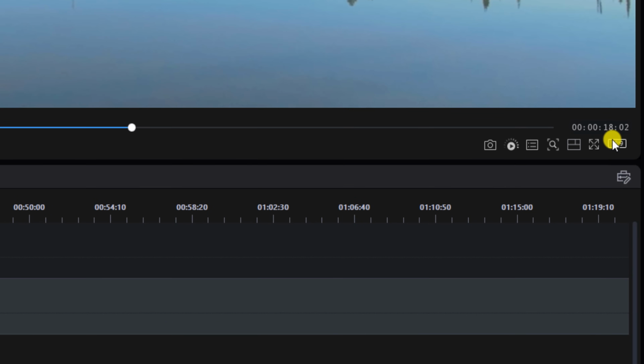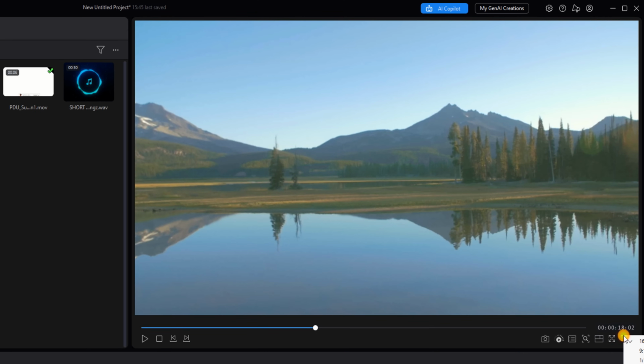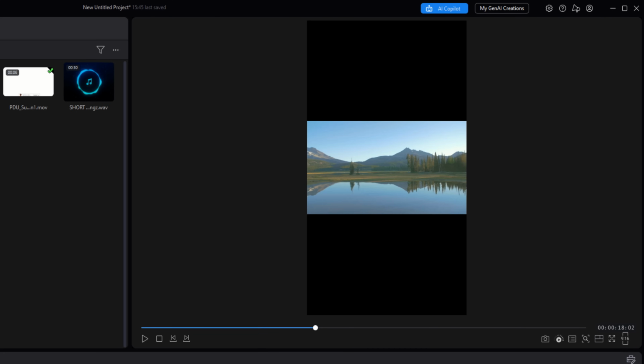And then you have your aspect ratio. So for the aspect ratio, you can click on that and you can change your project's aspect ratio. Like if I wanted it to be 9:16, I could change it to that. If I was doing a short or a reel or something like that, I could do that. And click on it again and go back to 16:9.